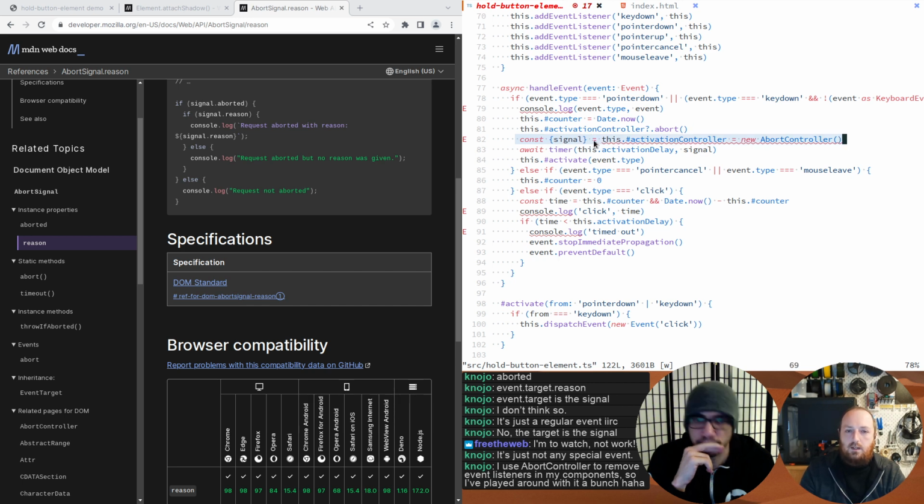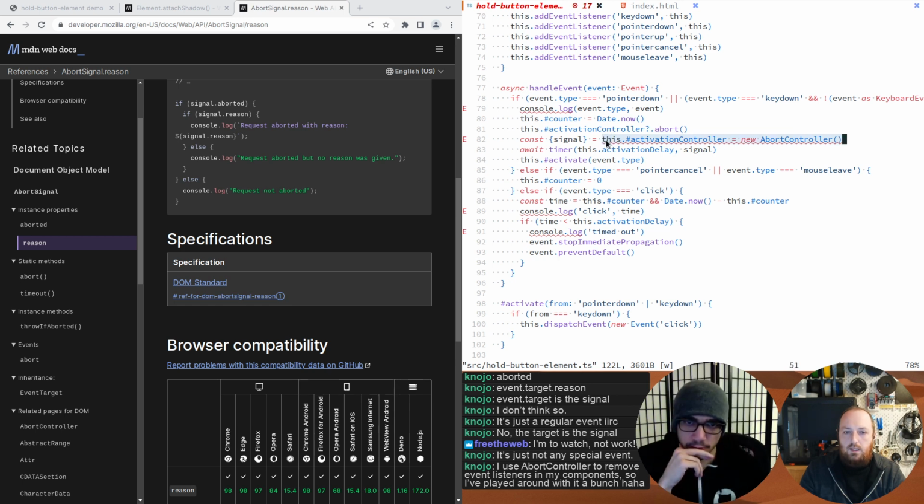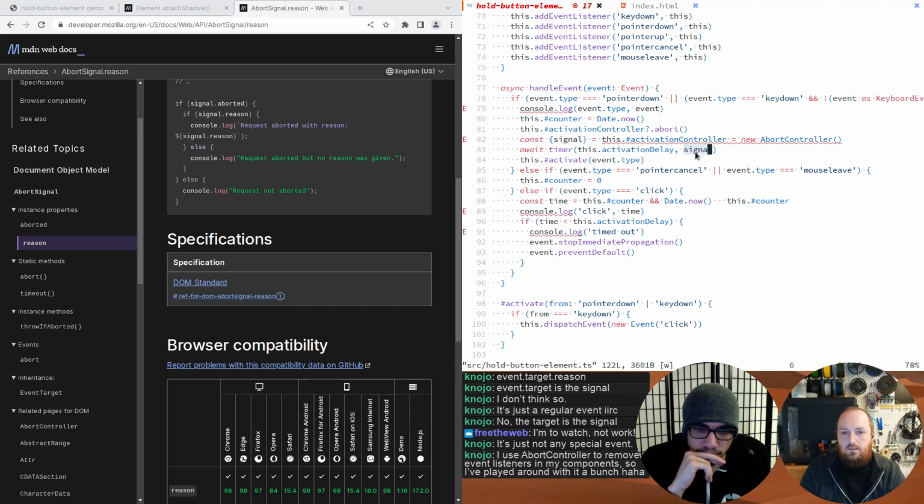So this looks like a lot because there are two assignments going on here, but it's just saying make a new abort controller, assign it to this.activationController, and then get the signal out from that, and then we can pass it directly.